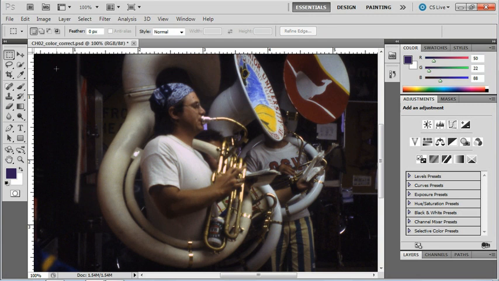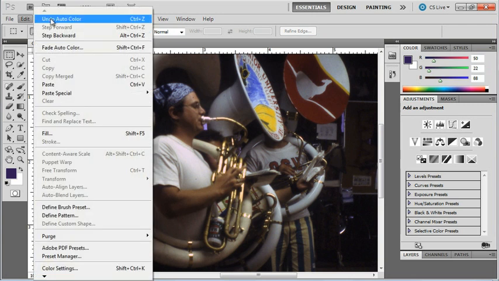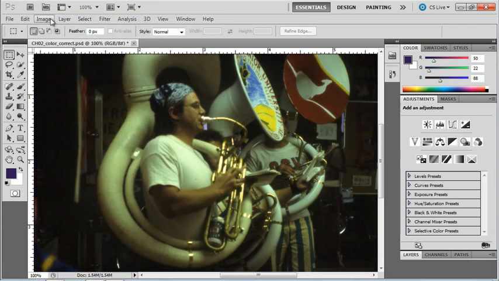Let's undo this correction and see what happens when we use the other 2 automated methods. Choose Edit, Undo, and boy, you sure can see the difference now.